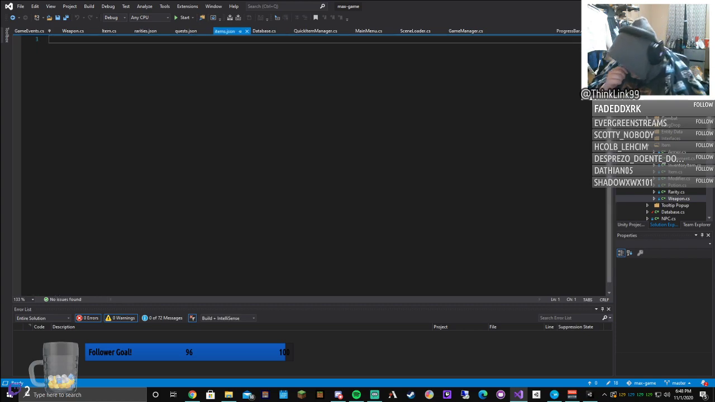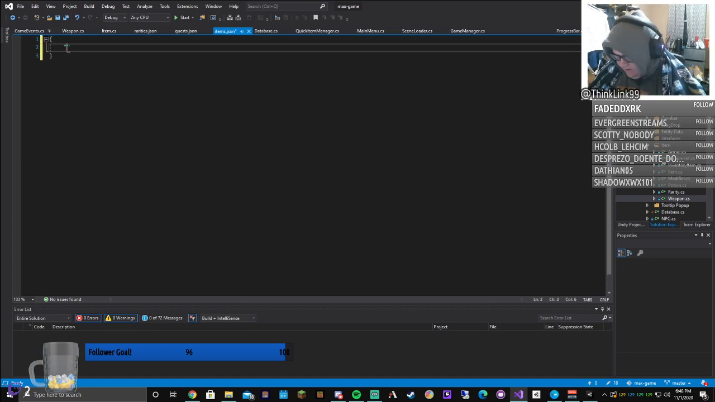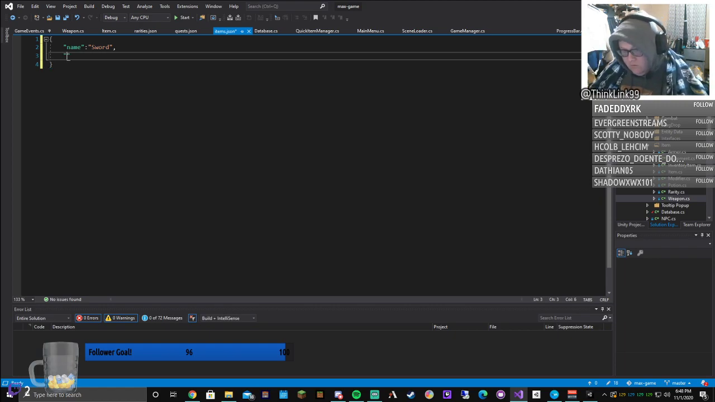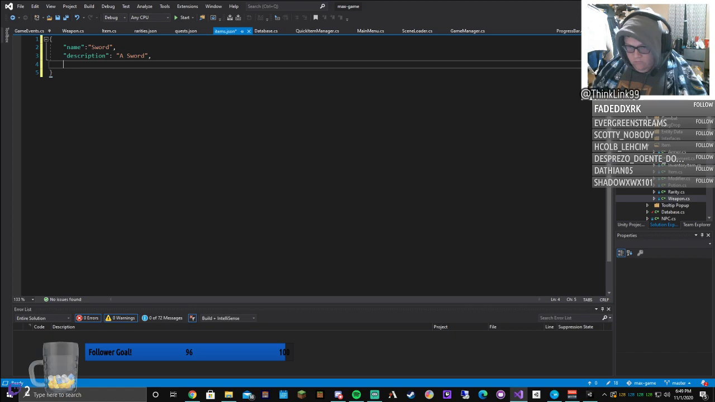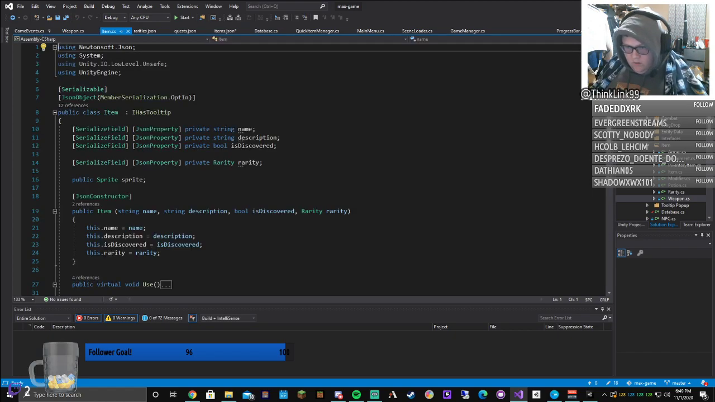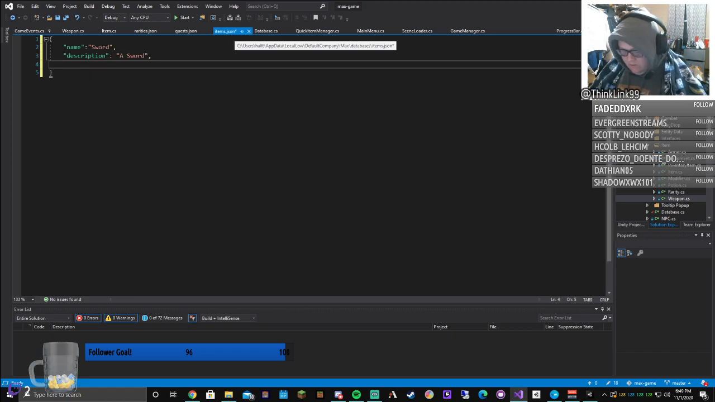Okay, so we're gonna have this, and then we're gonna have name. This is gonna be sword. Description, a sword. Is discovered, false.